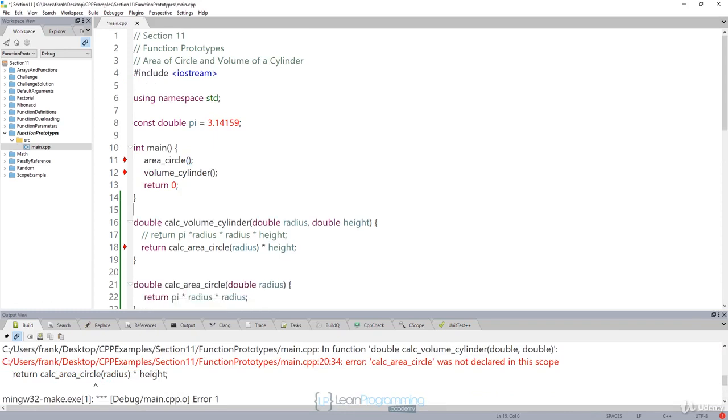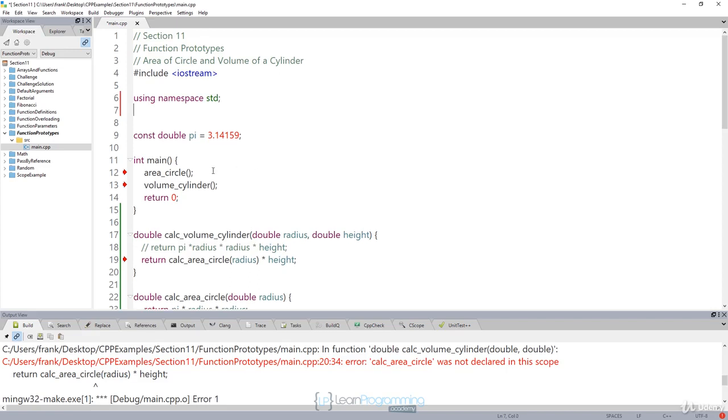Well, that's where function prototypes come in. Okay. So let's use function prototypes. They're really, really easy to use. What I want to do is for every function that I'm defining, I want to prototype it before I've defined it. So obviously at the beginning of the file. And we'll do it right after the namespace statement.